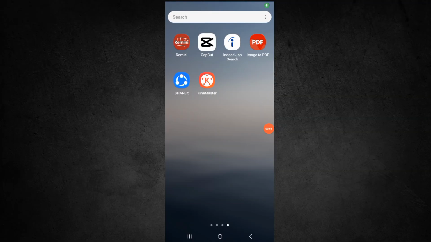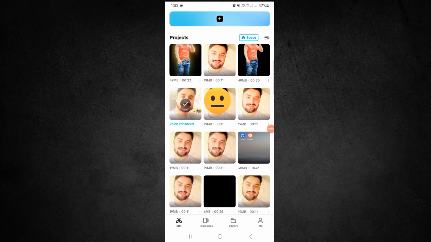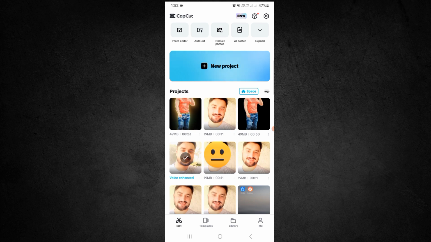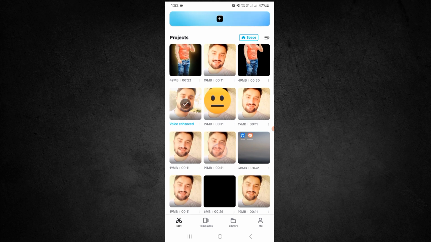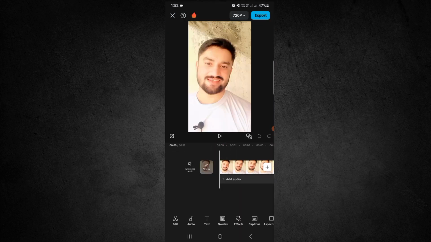To remove backgrounds from the video, firstly open CapCut. So after opening CapCut, here you can see a new project. So click on new project, or you can select any video from the previous project. So after this, here you can see different options at the bottom side. So when you click on the video, you can see different options at the bottom side.